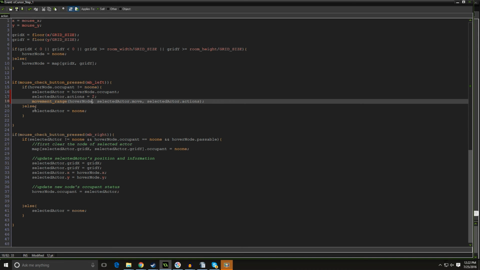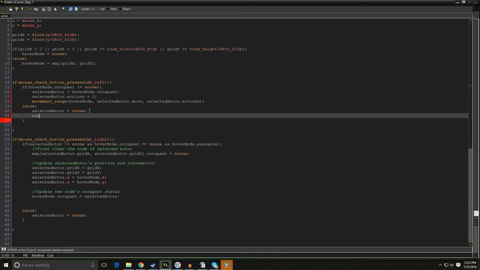All right, so else, if we click on something and there's nobody there, we want to deselect them. But we also need to wipe nodes. Because let's say I clicked on Sandy and then I left-clicked somewhere else, it would deselect Sandy, but all those nodes would still, they'd still all have all our movement range information in them. So every time we deselect an actor, we'd need to wipe the nodes. So, done.